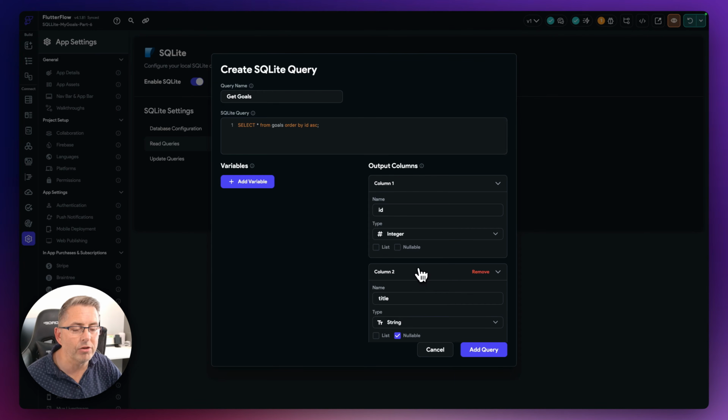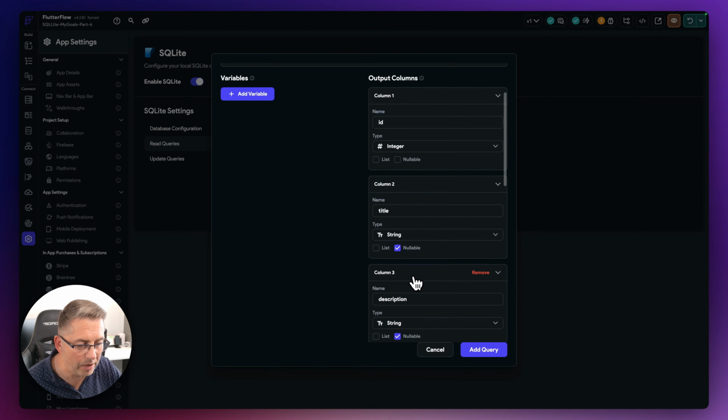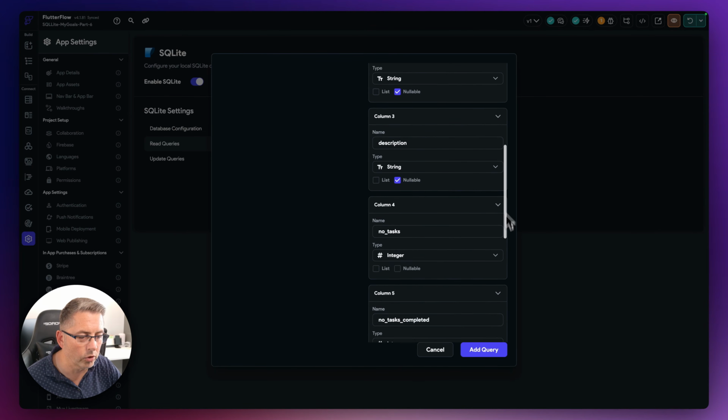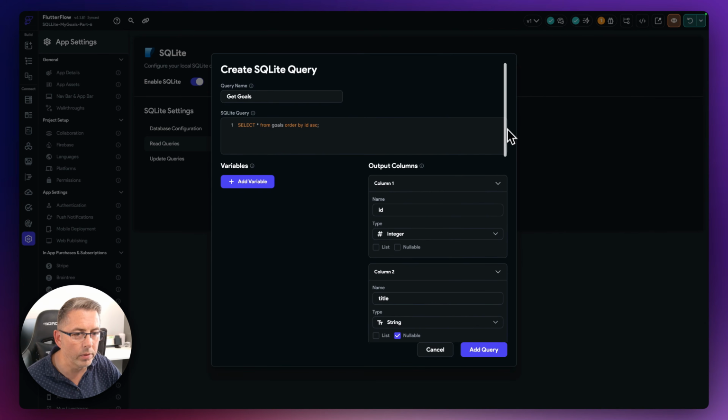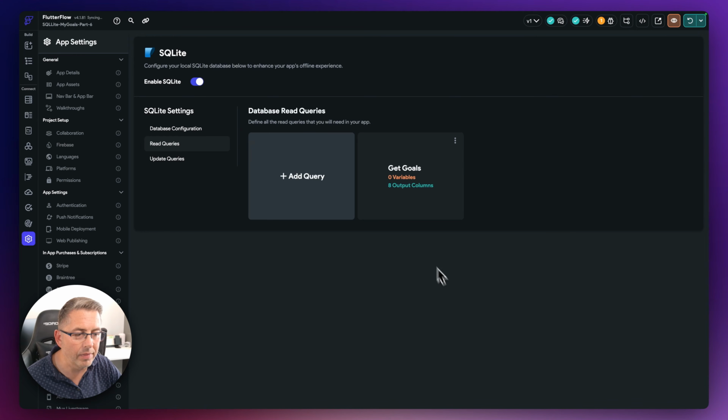Now they should match up to our columns. Hopefully I've not made any mistakes there or missed something out. They should match all of the columns in my database, and that is what we're going to hook onto here. So all I need to do is hit the add query, and that query has now successfully been created.